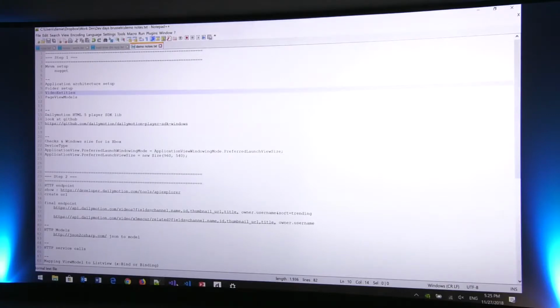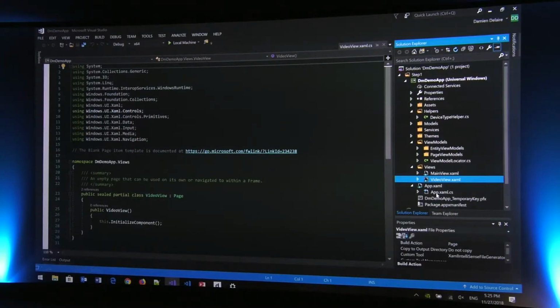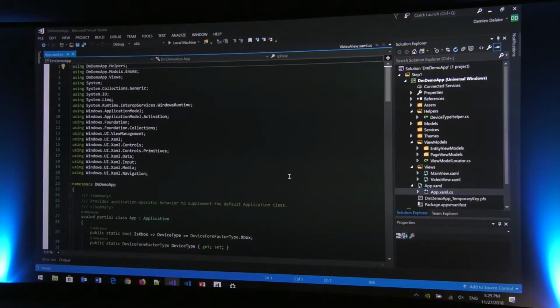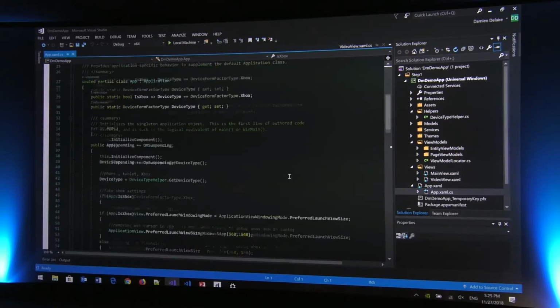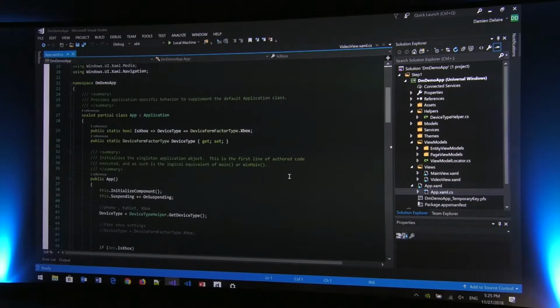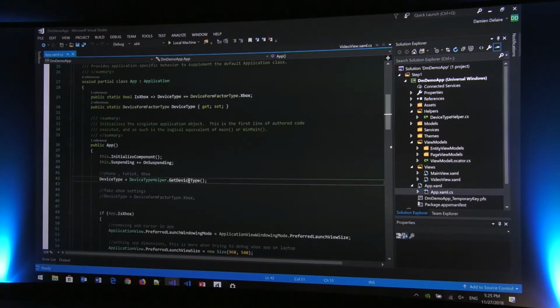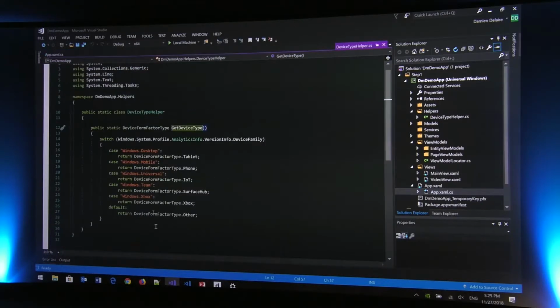All right. So the next step that's interesting, because some of you might not have Xboxes to test your app right away, is to be able to know what type of device your application is running on. I've got this little class that basically allows me to know what version I'm on. If I'm on a phone, which, well, some people still have Windows phones, but tablets, IoT, Surface, Xbox, or other.